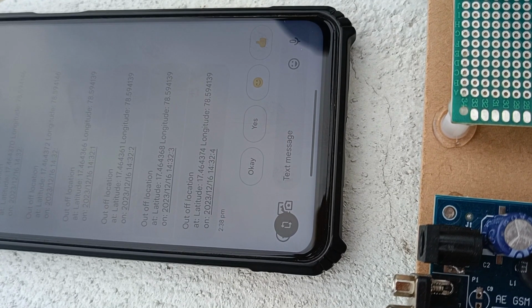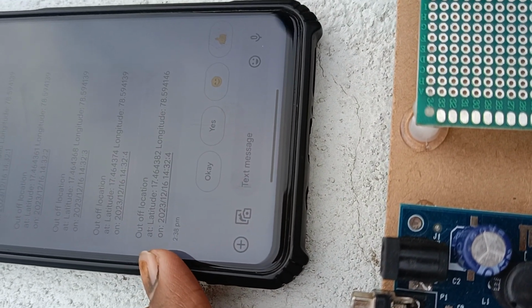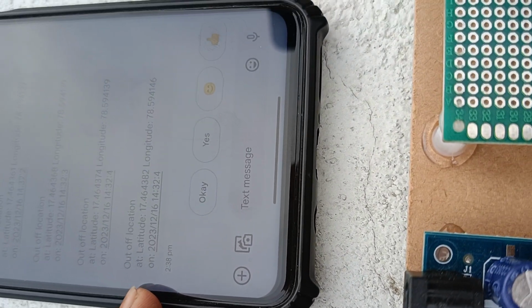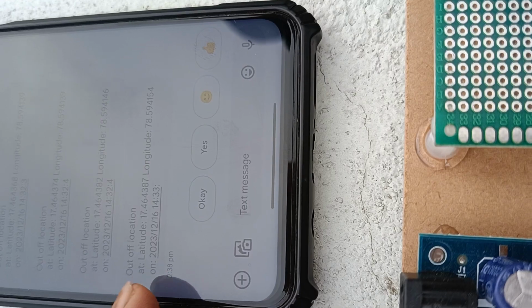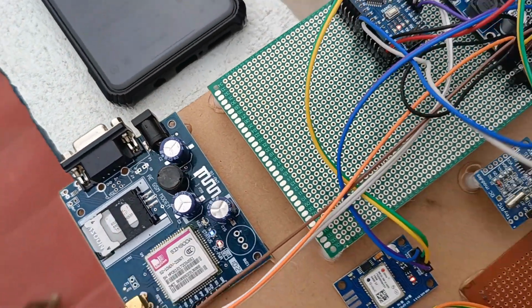So here we are already testing it, and we have gone out of the location. That means we are not within the limit radius of 50 meters. We are out of the location. That is why we got a message like out of location at altitude, and you see it keeps on messaging us that the device is out of location.